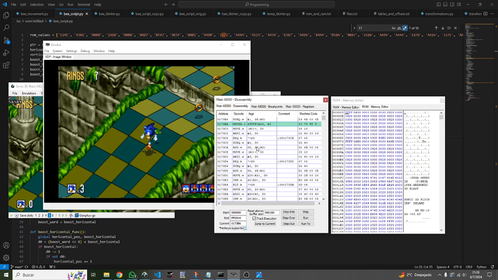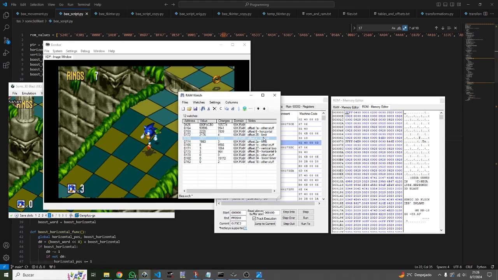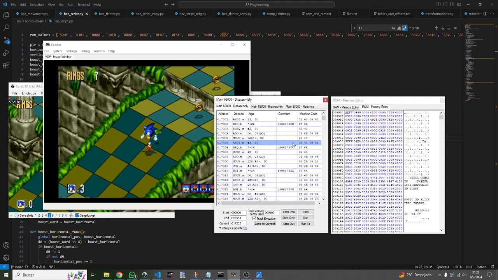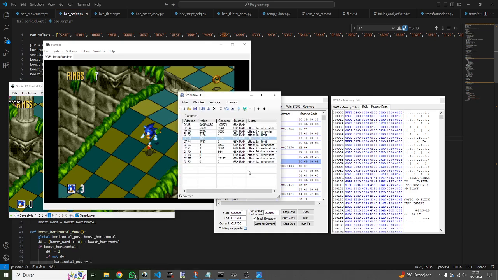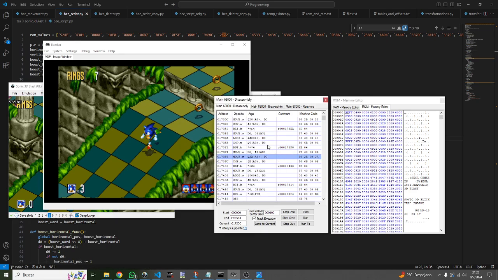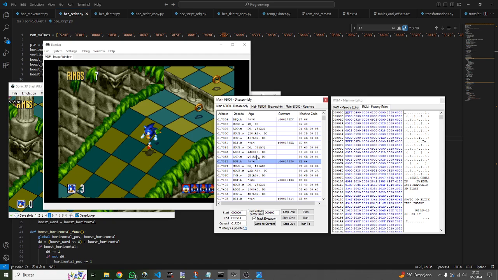So if we scroll down a bit, we can see that here we have the offset E, which is being used here, and the same goes for the vertical one, which we said is 6, and so that one is being used here, and it's also being used here, and they are basically being updated based on the RNG value at that moment.